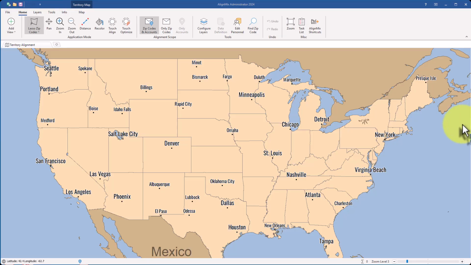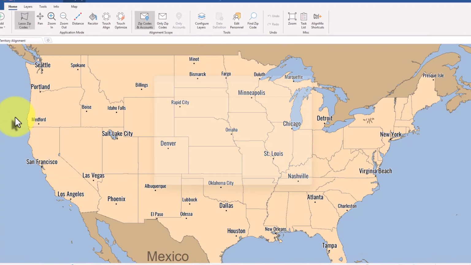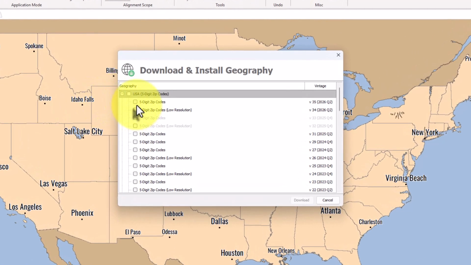Now to start, simply open up your AlignMix file, click on File, and then click on Download and Install Geography here on the left. Here at the top of this pop-up, you will see the 5-digit zip codes for 2026 Q2, and then below that you'll also see the low resolution.